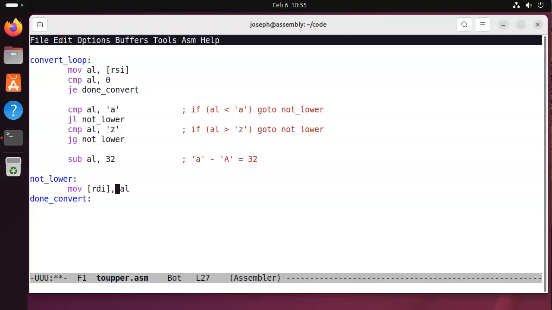So basically, we're just putting it back into the string. So basically, out str, our index, whatever index, is going to be equal to whatever's in RAX. And the other way, when we were grabbing it, RAX was equal to whatever our string input for our index is. All right, so that's basically what's happening there.